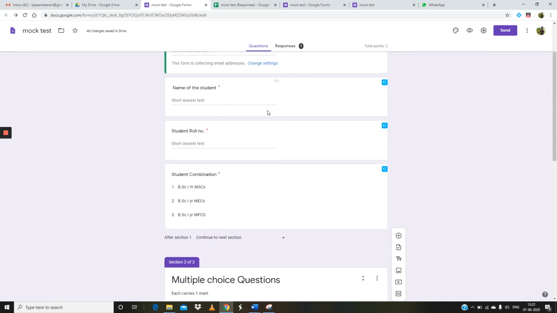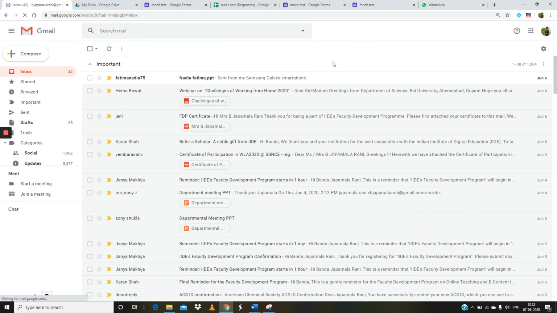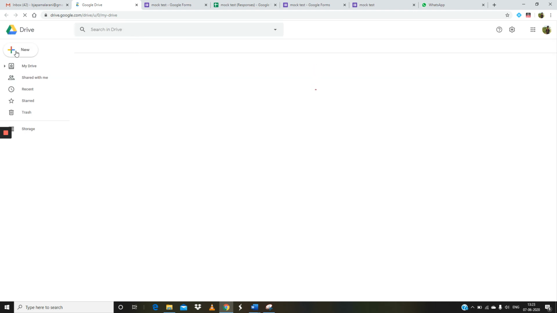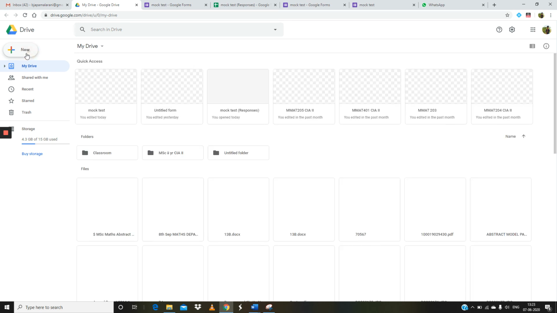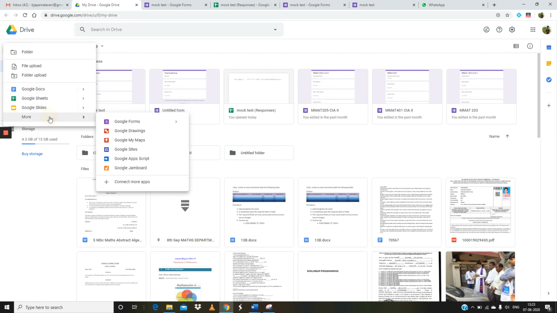Okay, once again I will revise. We have to open our Gmail account. In our Gmail account, we have to go to Google Apps. Then we have to go to Drive. Once you click, our Drive will open. Click on plus New, there is a drop down over here. Go to More and click on Google Forms.